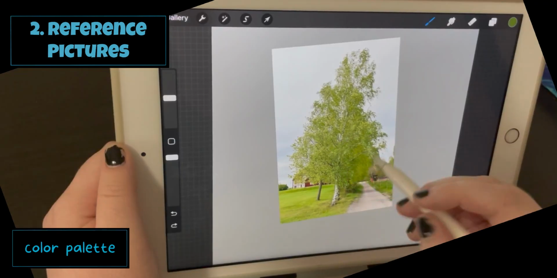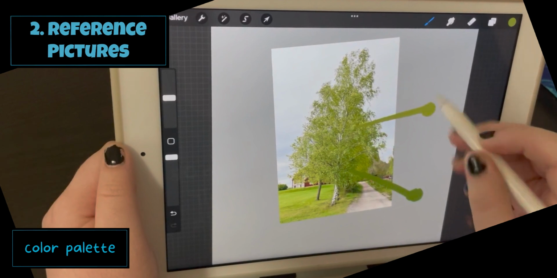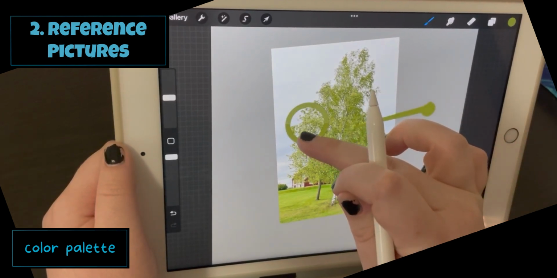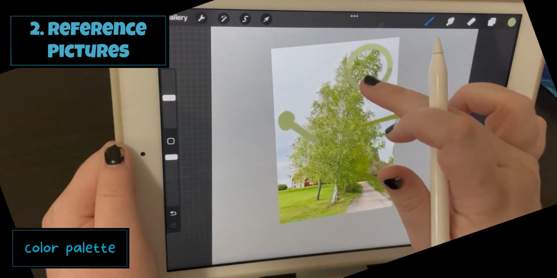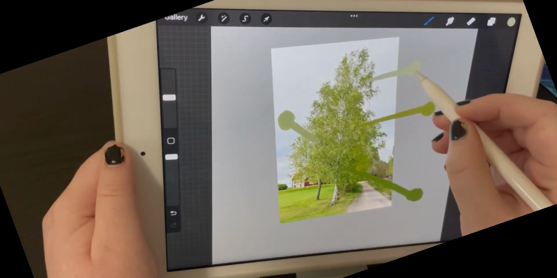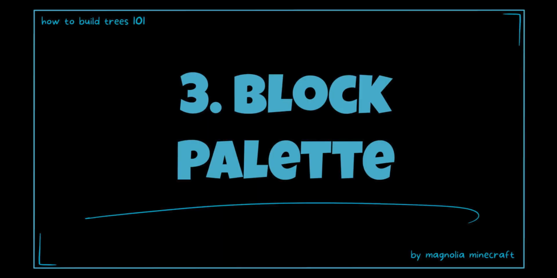The last thing I look for in reference pictures is the possible color palette. This step transitions us back into the game, as we need to be able to build a lifelike tree with the colors available to use in the game. That leads us straight into the next step, getting together a block palette.